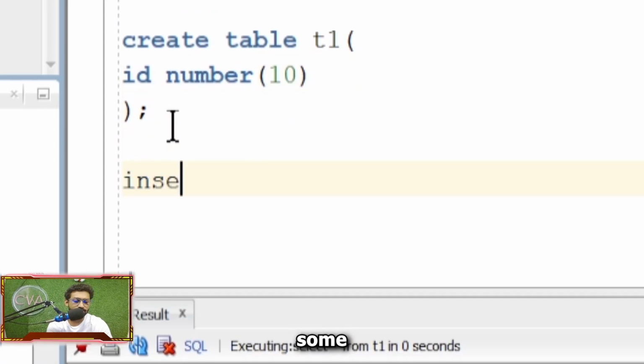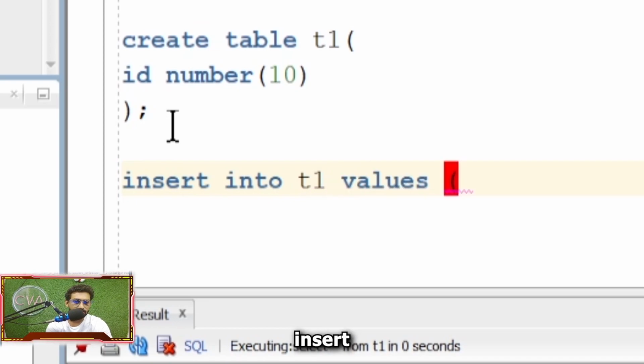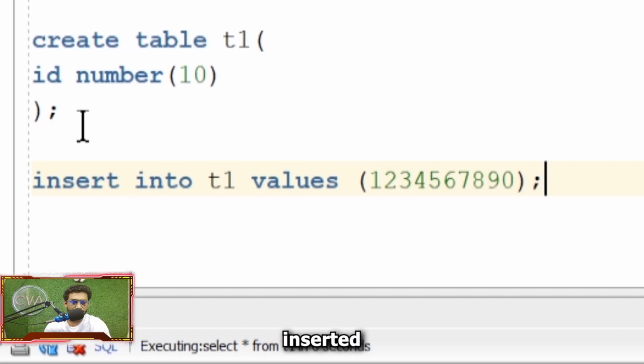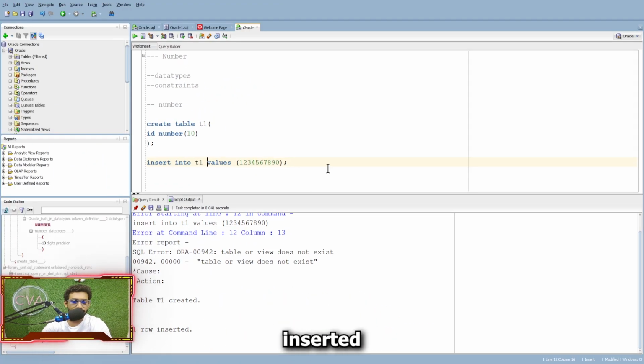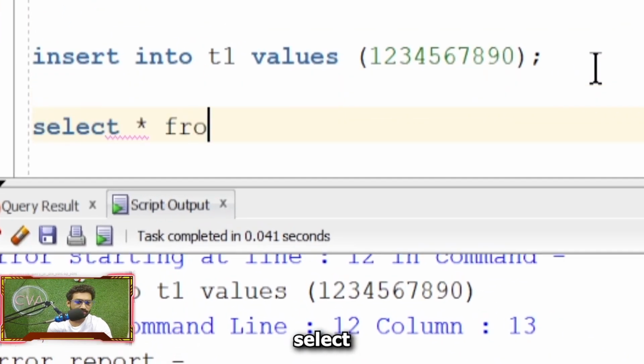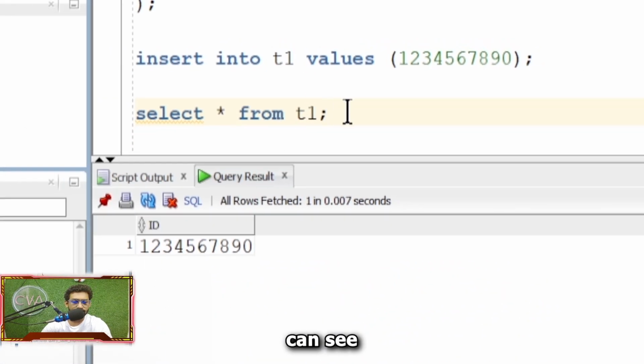Here I'm going to insert some values in this. Insert into T1 values. I'm going to insert 1 2 3 4 5 6 7 8 9 0. So here I have inserted 10 characters. See, one row inserted, and if you want to see the data, select star from T1, and here you can see the inserted value. And here I'm going to take one more value, that means 11 characters.